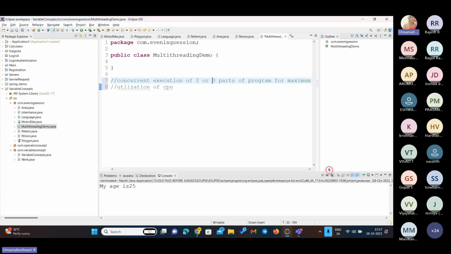And here we have two mechanisms. One mechanism is extending the thread class, and the other one is implementing the runnable interface. So you can extend the thread class, or otherwise you can use the runnable interface. With either concept, you can create a thread class. So let's see how we can do it using the extended thread class.